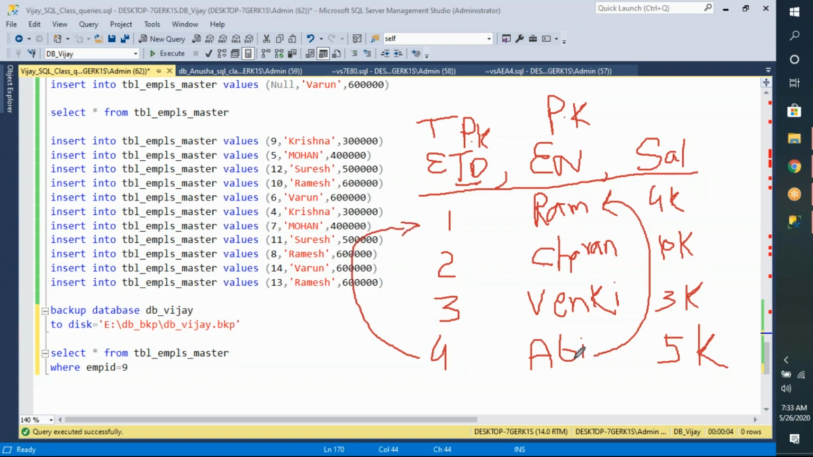So in the process of arranging the data on the order of employee name, we are disturbing the order of employee ID. We are bringing the employee ID 4 data to the first record. So at any time, we can arrange the table data on the order of only one column. I cannot arrange the table data on the order of two columns.